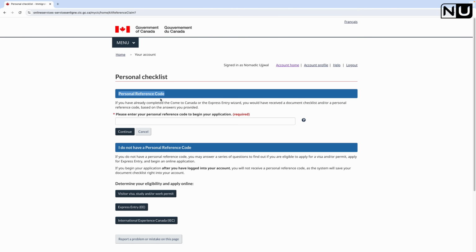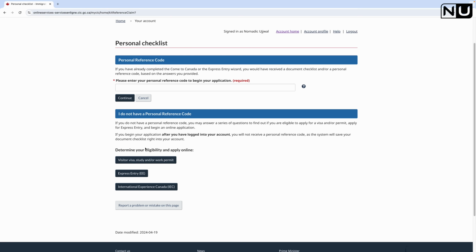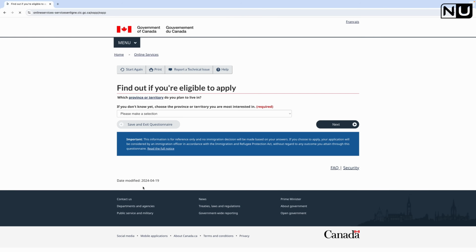The first option is personal reference code and the other is I do not have a personal reference code. For sure we don't have a personal reference code, so we will start with this option. You can see here it's visitor visa, study or work permit, Express Entry and International Experience Canada, IEC. So we are going to apply for an Express Entry, so you have to select this. Find out if you are eligible to apply.